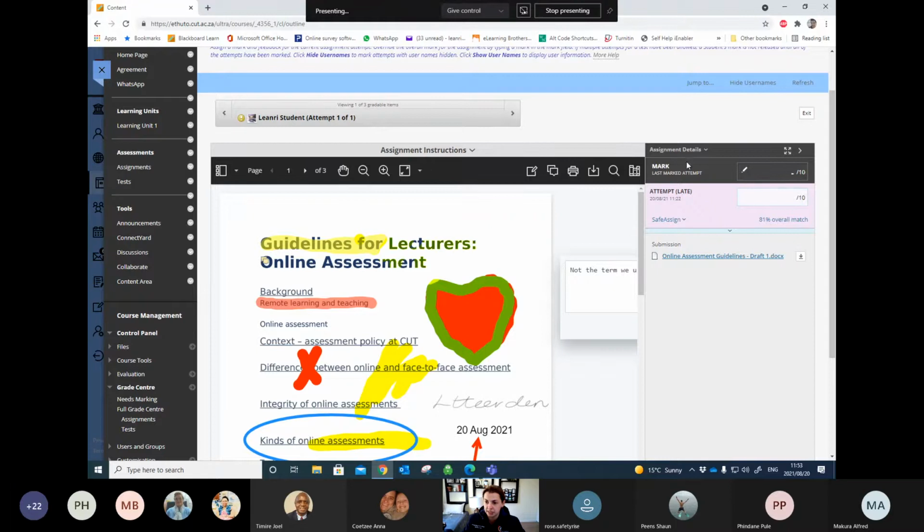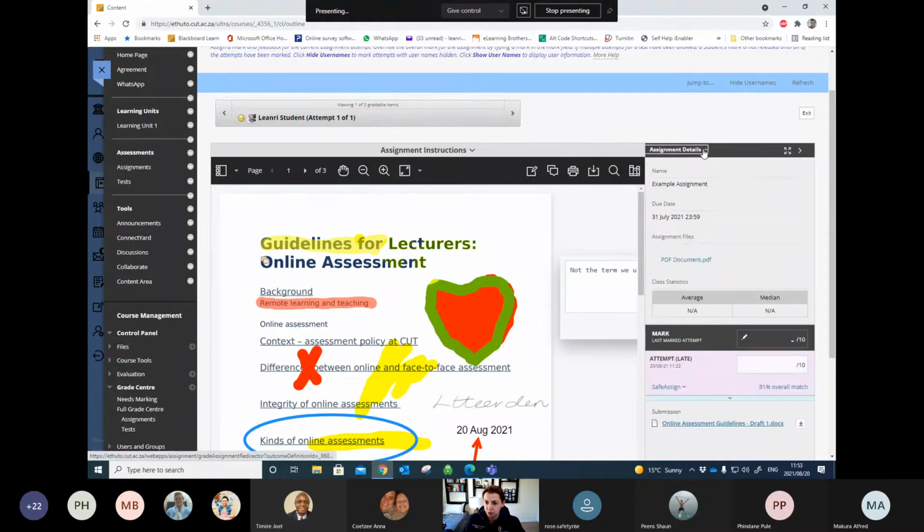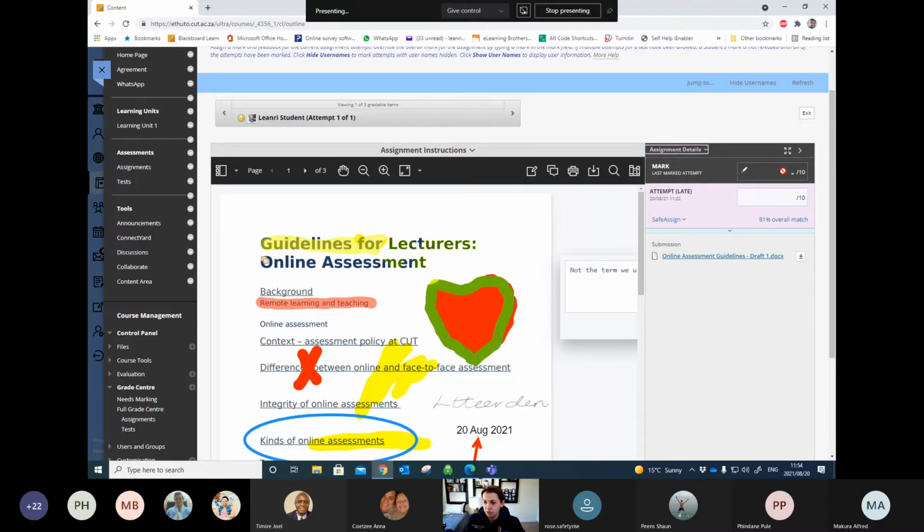Next thing we have a look at is here the assignment details. So we can see what the assignment is, what was uploaded, and class statistics if we had them switched on. We can see the mark is still nothing at the moment. We haven't put anything in here. I can see when the attempt was uploaded and it was late. And I can see the safe assignment report. Remember, this is only available if you switched it on during the creation of the assignment.